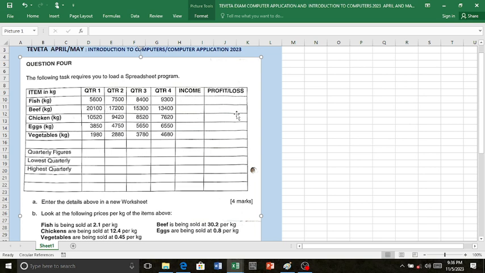First of all, before you start doing anything, study the data that you have. On this side we have item in kg: fish, beef, chicken, eggs, vegetables. The figures show how many kgs of fish, beef, chicken, eggs, and vegetables we have. Again, we have the quarters: QTR1, QTR2, QTR3, those are quarter 1, quarter 2, up to quarter 4.